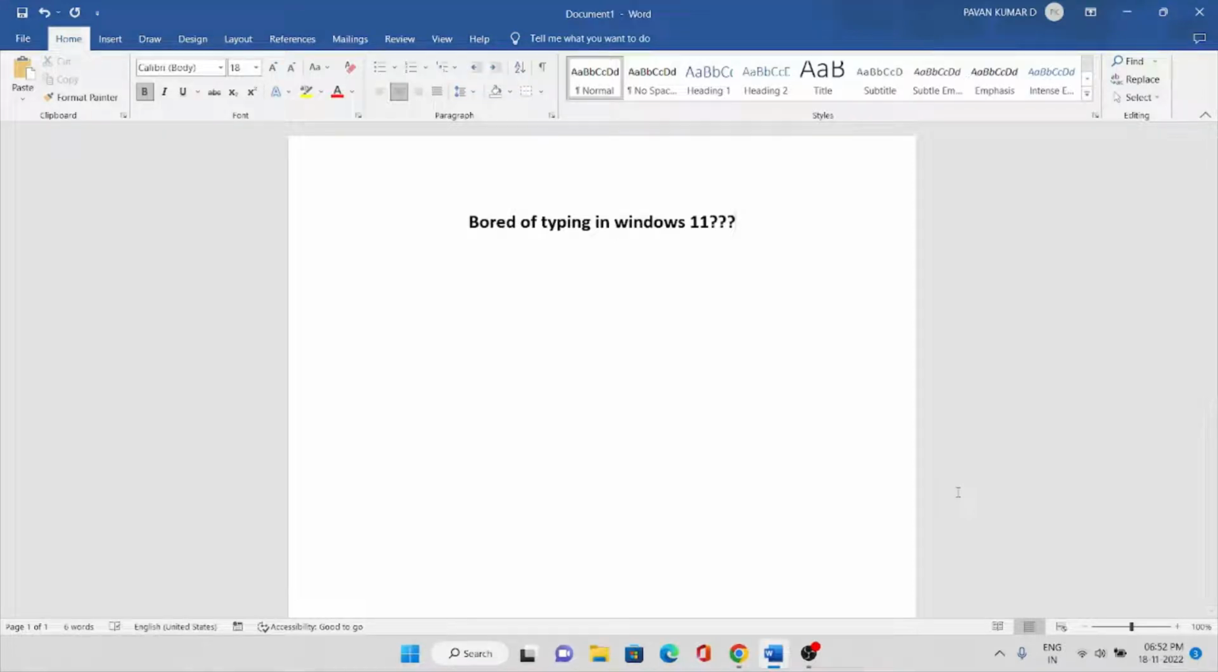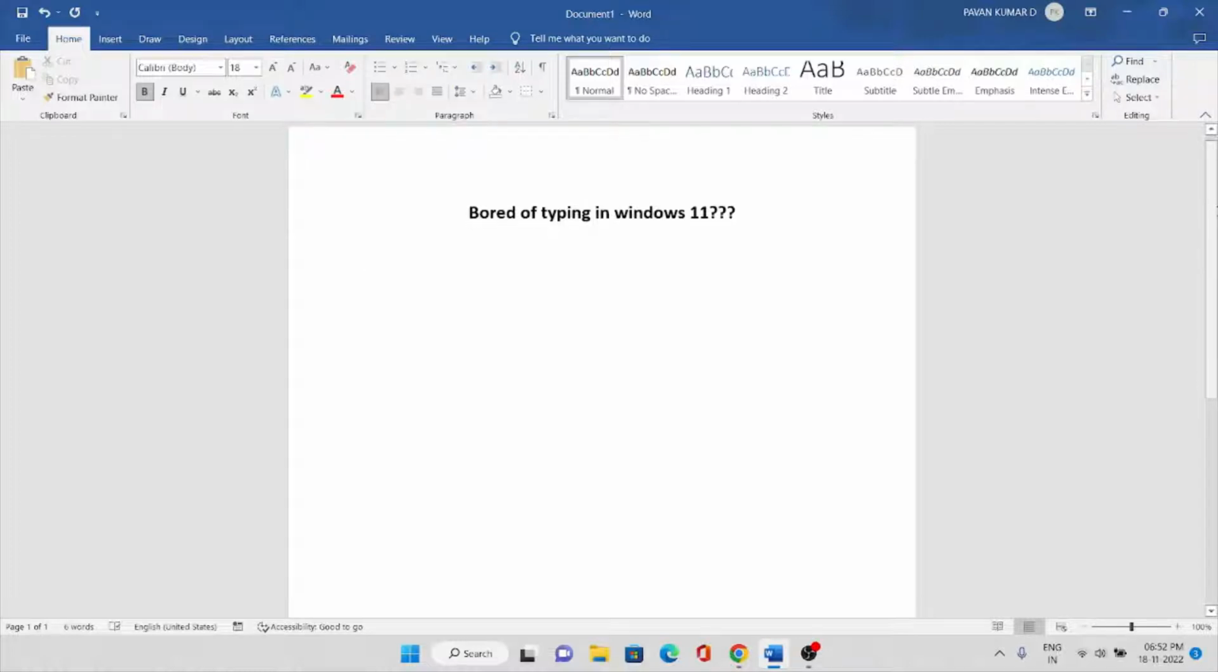Guys, are you bored of typing, and are you using Windows 11? Suppose, let's assume that you are doing some kind of project or preparing some kind of content, and you are supposed to type so much content. Let's assume you are preparing some document and you have tons of pages you are supposed to type.